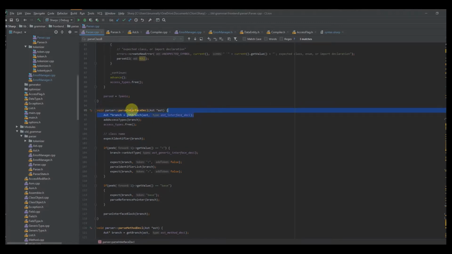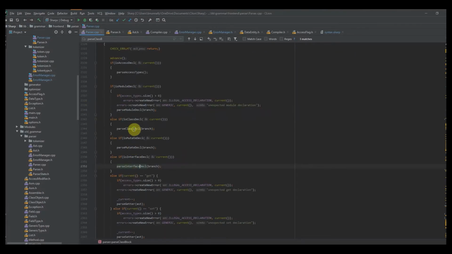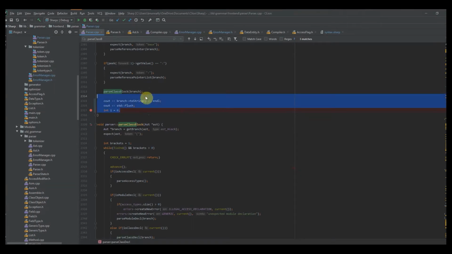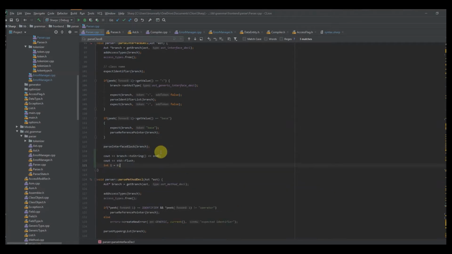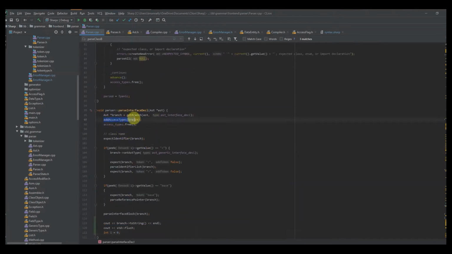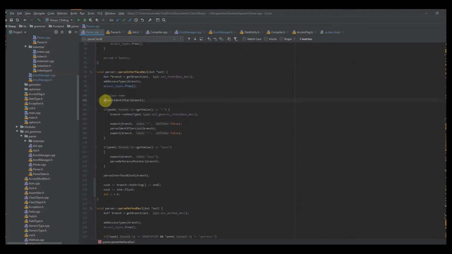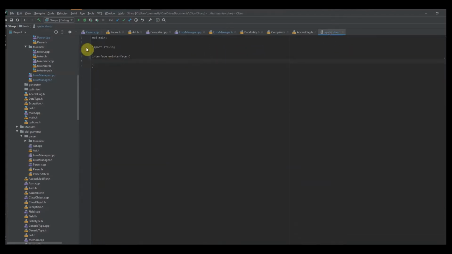So the first thing you want to do is create a branch called interface declaration. I'm going to go here really quick and copy the same code that was used in parse class declaration and put that into parse interface declaration. Once we do that, you want to have your access types. You want to add all of your access types. We saw how we did that in parsing a class declaration. Once you add your access types, then you want to free up the list. And then you want to expect an identifier. The identifier is going to be the name, right? We've already processed this information. Now we want to process the name of our interface.